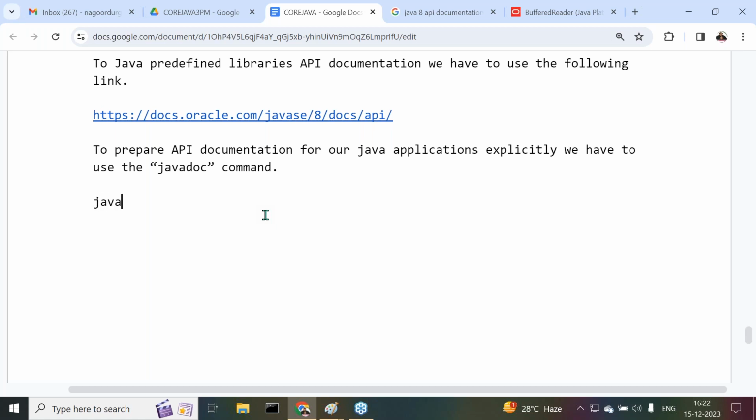But how are we going to use this? For example, the Employee.java file. If we use it like this, javadoc space Employee.java, automatically API documentation will be created for our Employee.java in the form of HTML files. We are able to get that. We can see the content directly. But not now, this is the total story here we can understand.